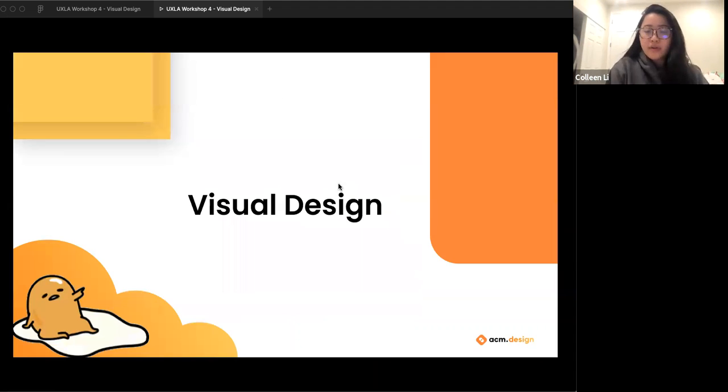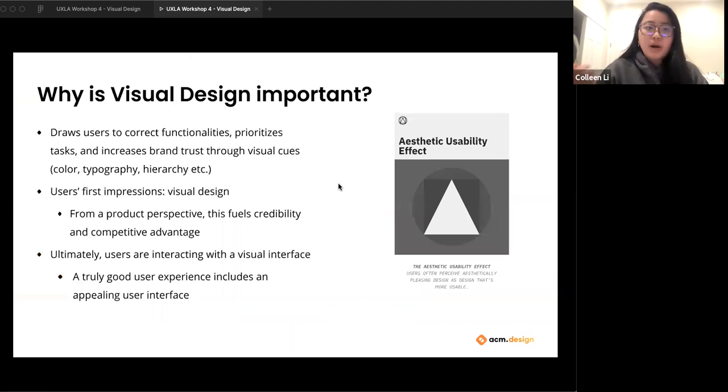And then, okay, now that we've kind of gone through the entire product life cycle through the course of each of the workshops, I'm going to be expanding a little bit more about visual design and visual design principles, which is essentially the user interface of each of the product. Yeah. So first, why is it important?